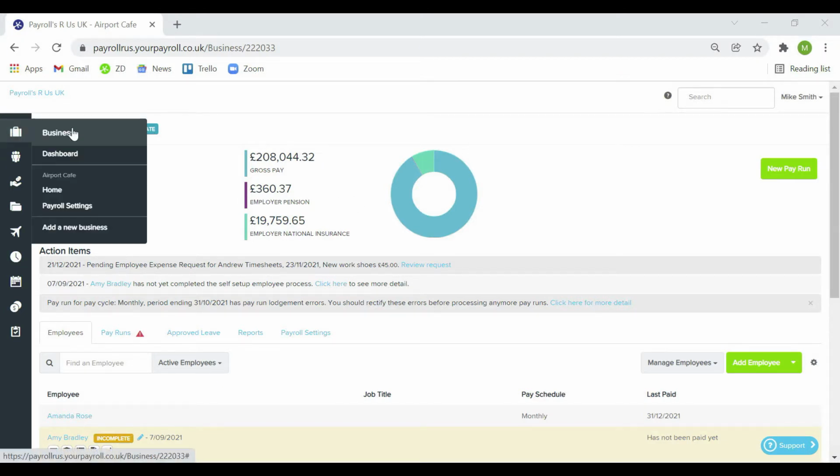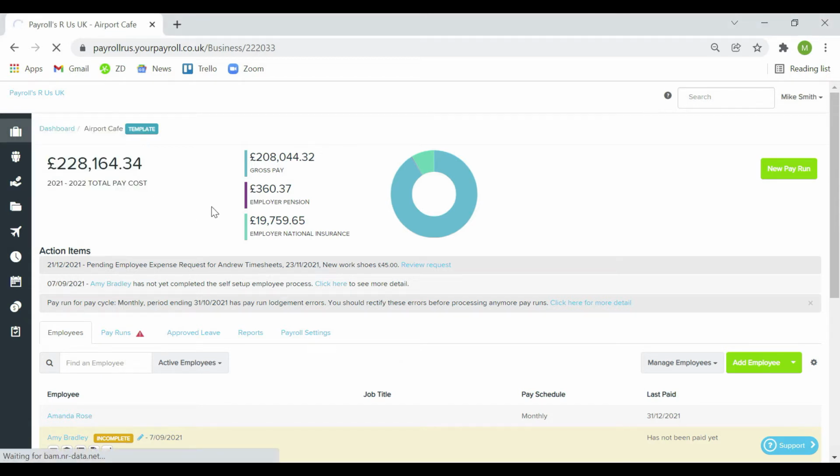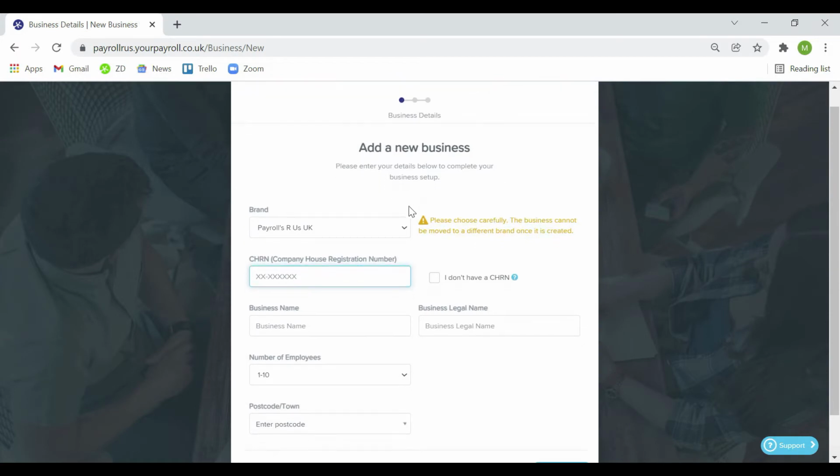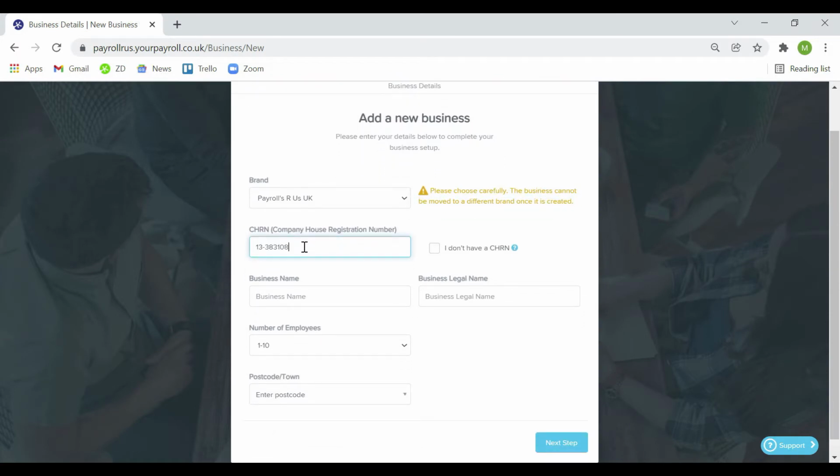So we'll begin here by showing you just how easy it is to set up your business in KeyPay. It cannot be quicker, taking less than a minute. Simply add the company's house registration number here, and the system will pull through most of the details for you.